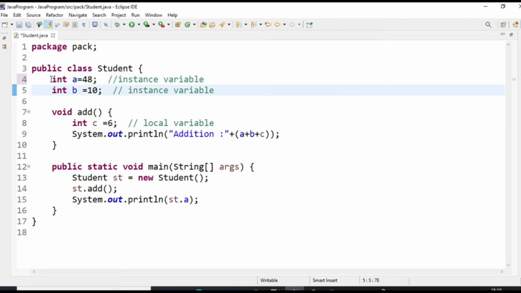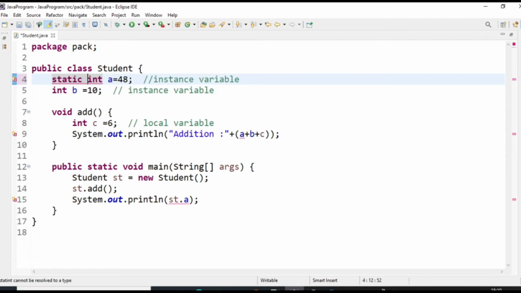Now we'll see static variable. If a variable is declared with the static keyword, then it is a static variable. So here we have used the static keyword with this variable, right? static int a equal to 48. So now it is not an instance variable. Now it is a static variable.